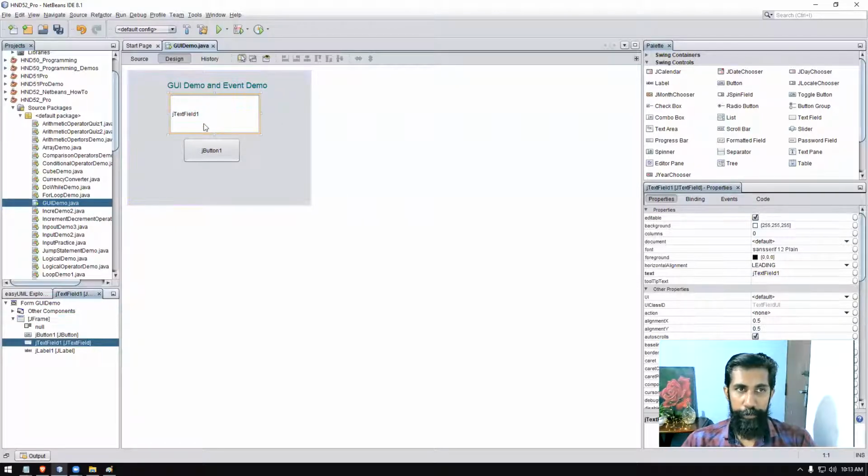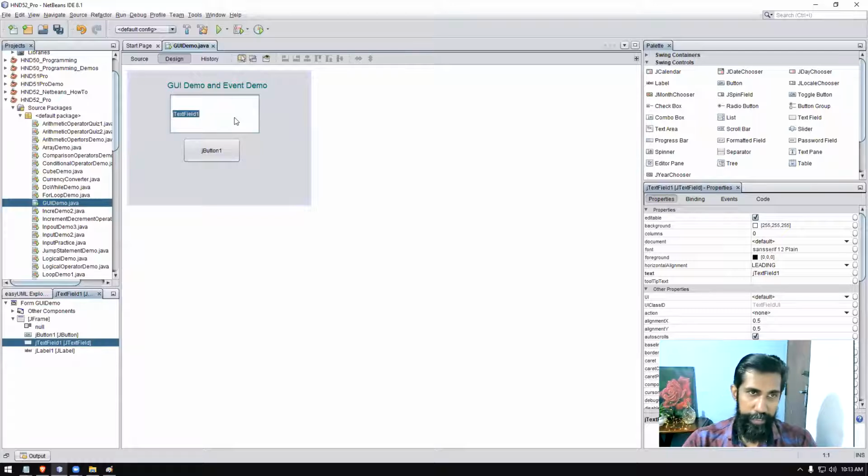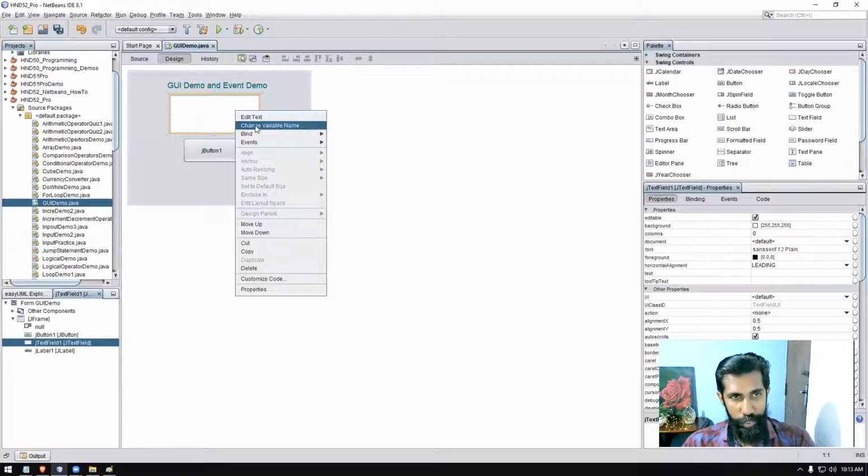Next, this component, the text field. I'm going to right click on that and select edit text. I'm deleting the text; I don't want any text there. Then I'm going to right click on that and choose change variable name. All of you know what variables are. Variables are memory locations which are used to store a value, and during the execution of the program we can change the value. Right. Nice.